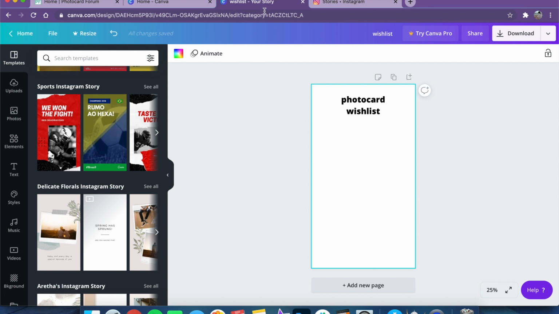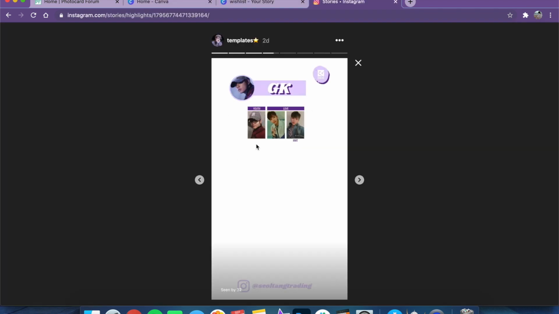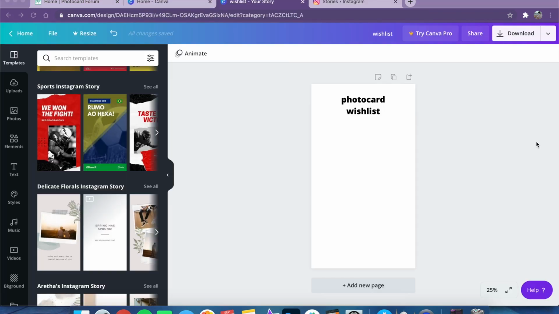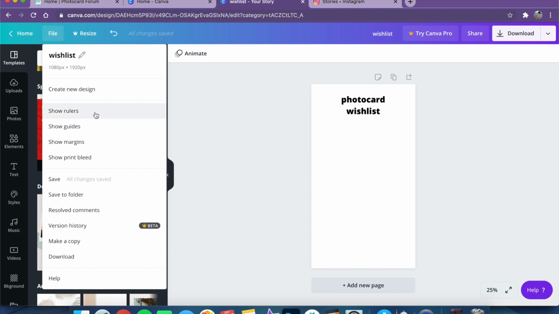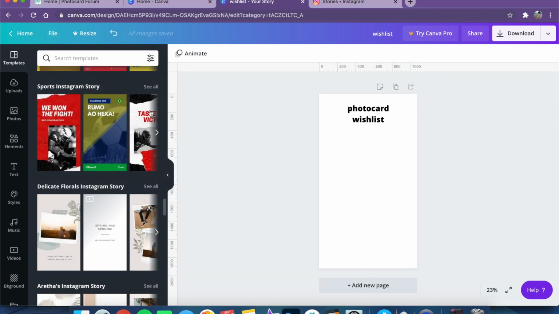The most important part is actually getting the photocards onto your wish list. Now we're going to get into how to actually make the wish list and put the photocards on this little canvas that is going to be your Instagram story highlight. The important things in Canva: you can put in rulers, so you can hit show rulers if you go to file and show rulers. This is really helpful because you can put in guides and make sure everything has even spacing if that's important to you.